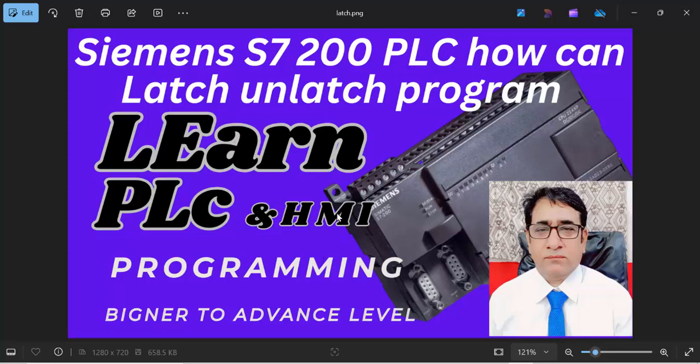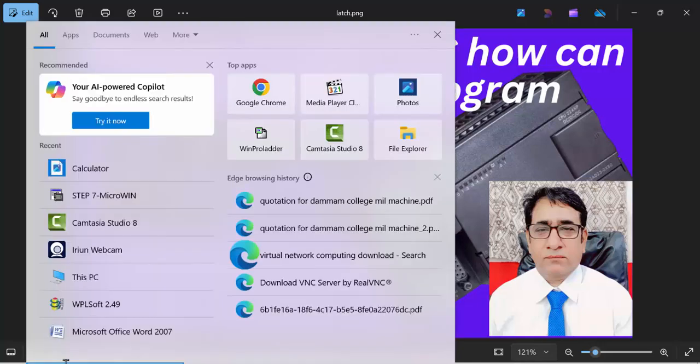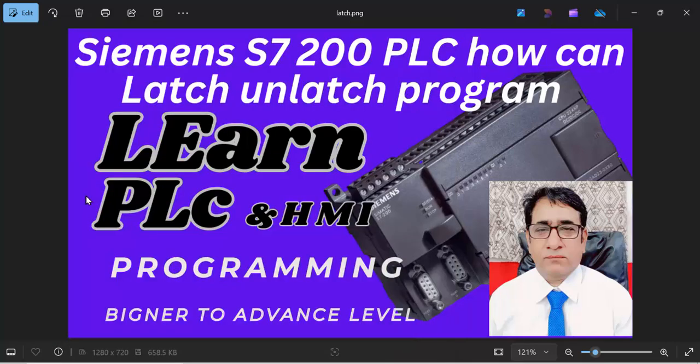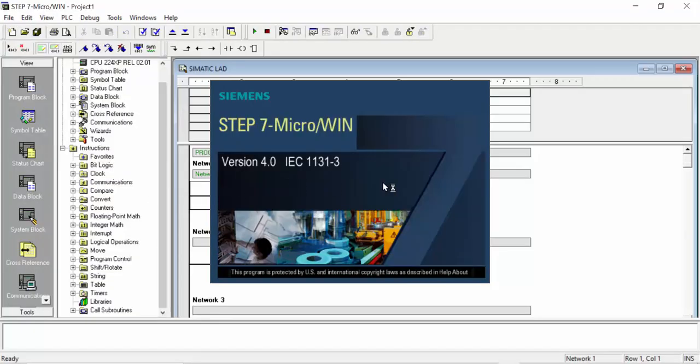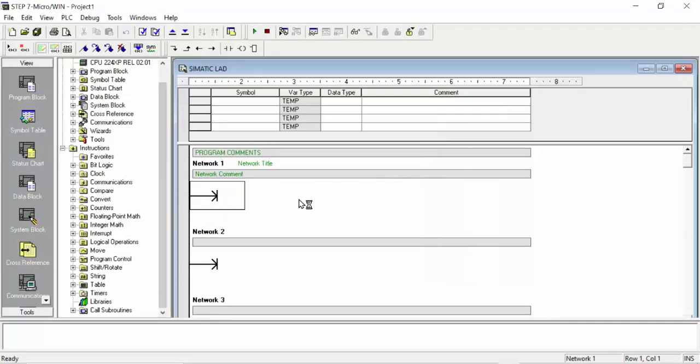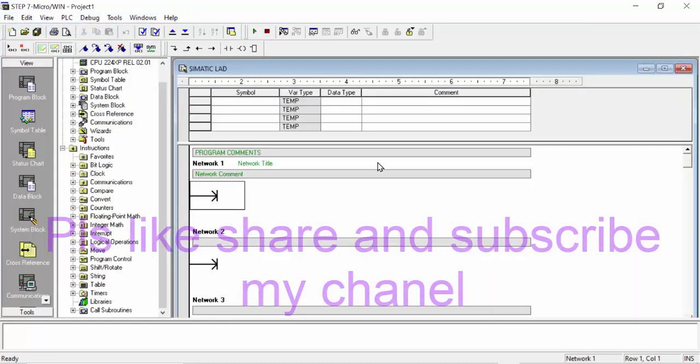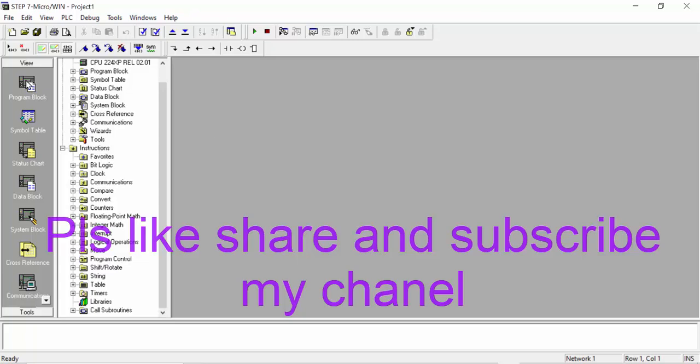So let's get started. First of all, we will open our Microsoft software, and after opening this software, we will make a new project. Here you can make this one new. After this, a window will appear.